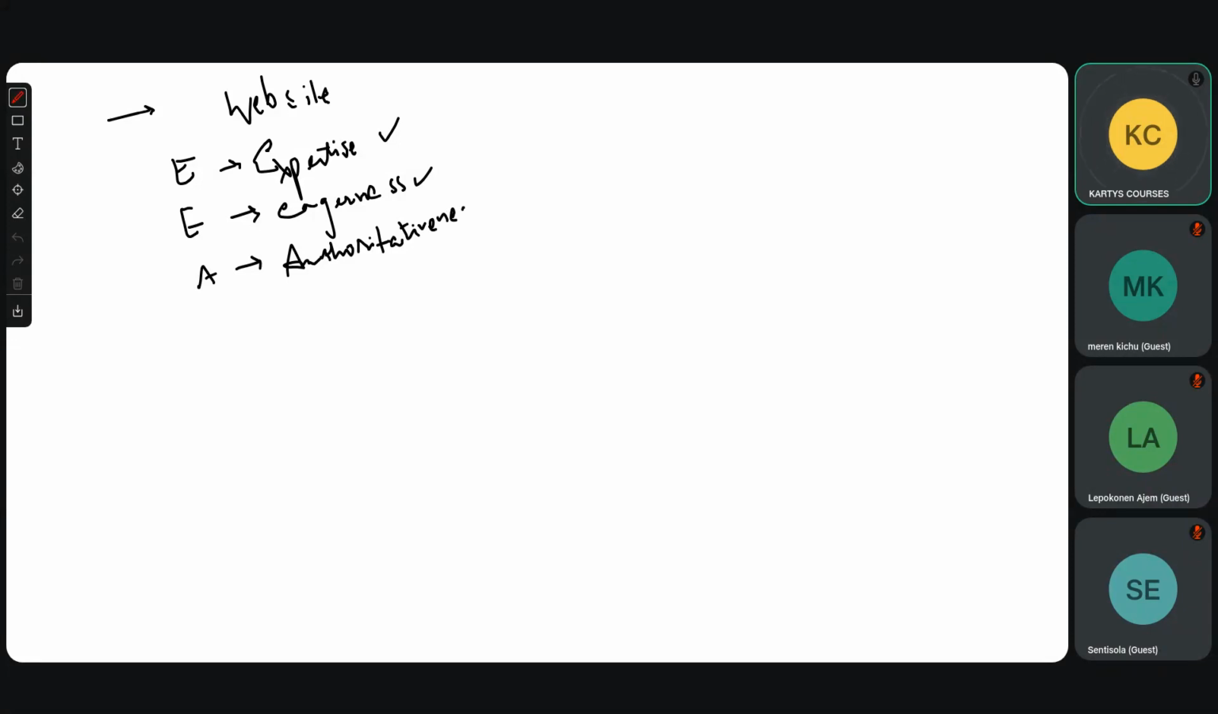Yep, got it. And T stands for trustworthiness. So when you're making a website, it's going to take a little longer, another 2 minutes, and then we'll stop the class. But pay attention because we're not going to repeat this.